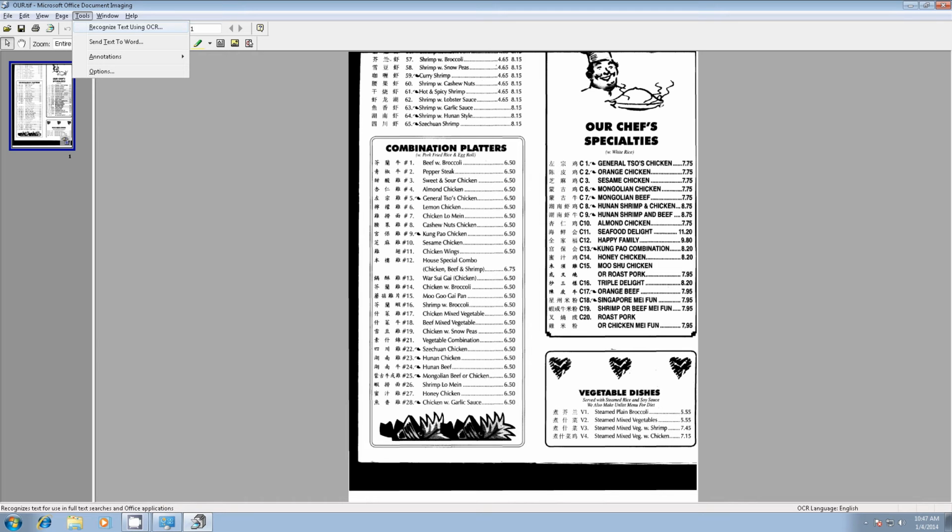Now when it comes to the OCR right here, you have two choices. You can choose to recognize the text as it says there, or you have this one: Send text to Word. I arrow down to find that, and that's the one we want for this. So we press enter on that.